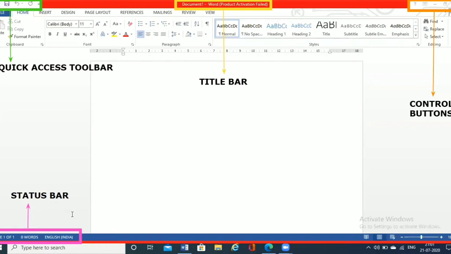ये डॉक्यूमेंट जो है आपका, इसमें कितने पेजेस हैं, आप कौन से पेज नंबर पे हो, प्लस कितने वर्ड्स या कितने लेटर्स या कितने टेक्स्ट आपने टाइप किया है, एंड एज वेल एज लैंग्वेज, आप कौन सी लैंग्वेज यूज करके अपना इस डॉक्यूमेंट को क्रिएट कर रहे हो. So it gives you the whole idea here in the status bar.